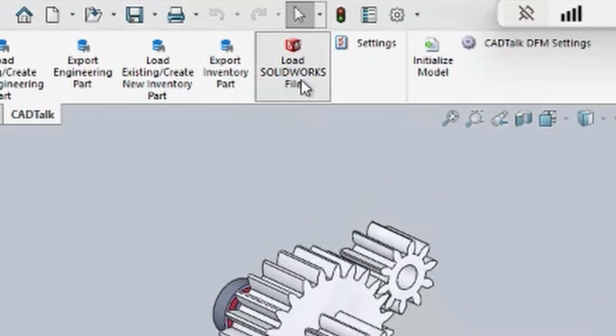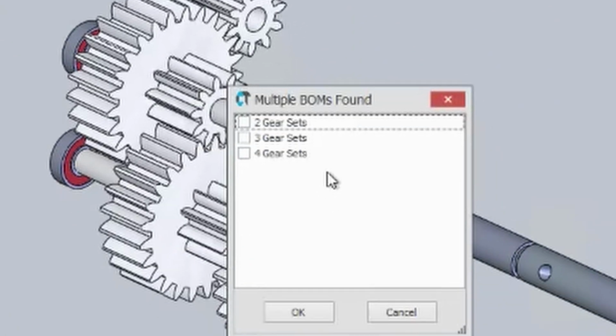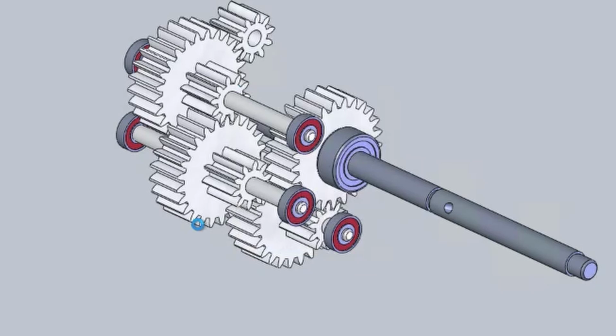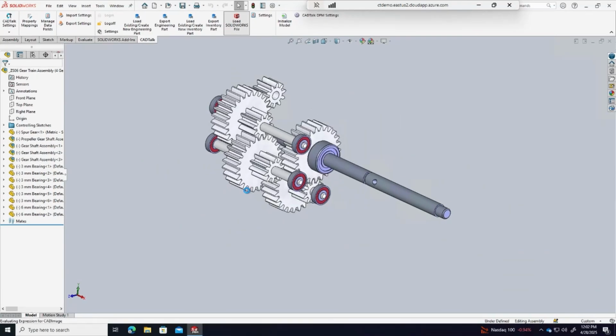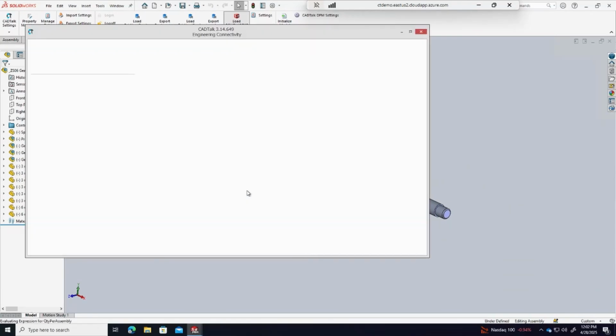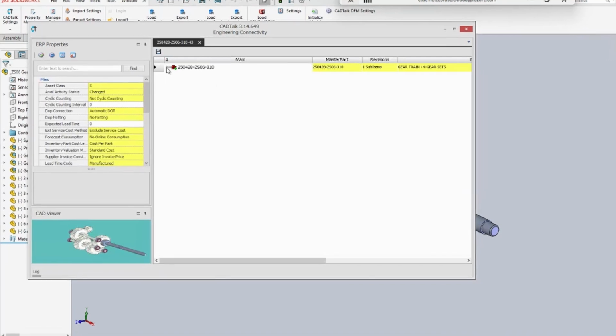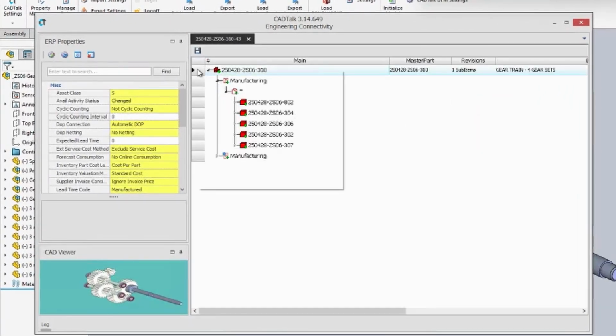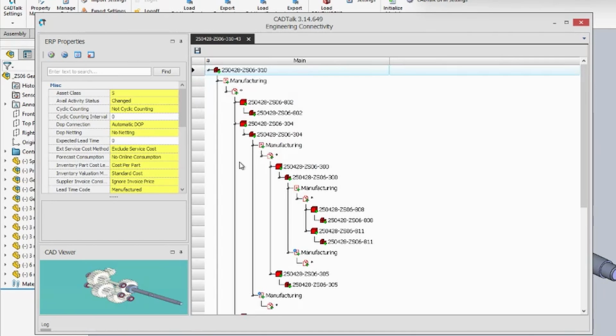All we need to do is click the SOLIDWORKS file. This will prompt the user for which configuration they want. We want the 4-gear set, as I'm showing here. What CADTALK is now doing is transforming all of the properties from SOLIDWORKS and the occurrences inside of the assembly into IFS inventory parts. This includes the full indented bill of materials, as well as any routings.